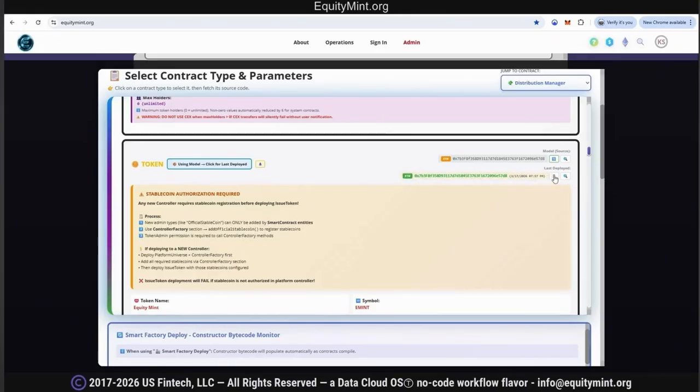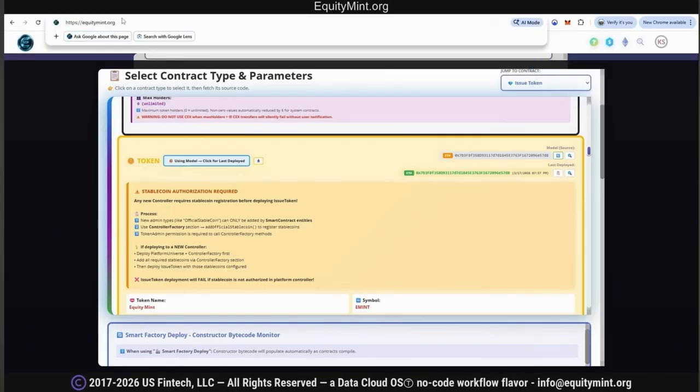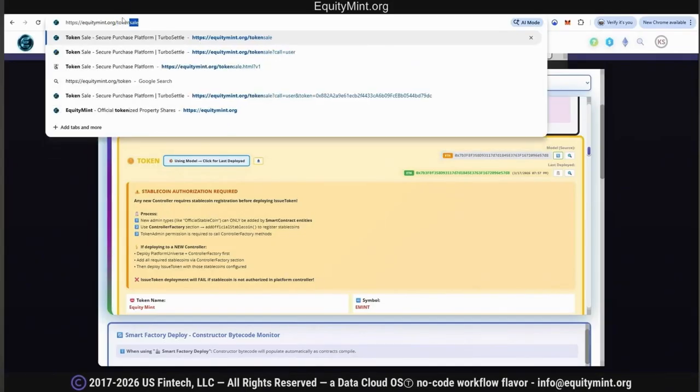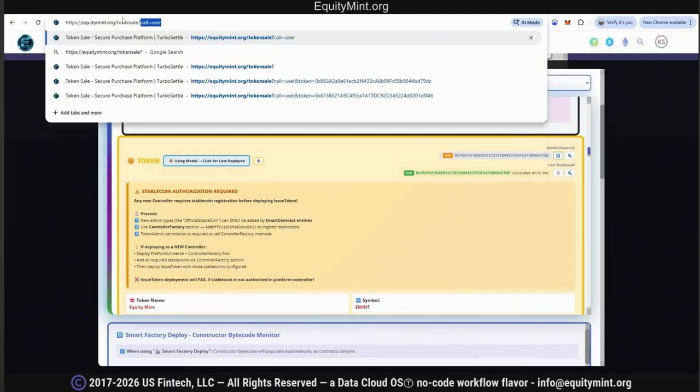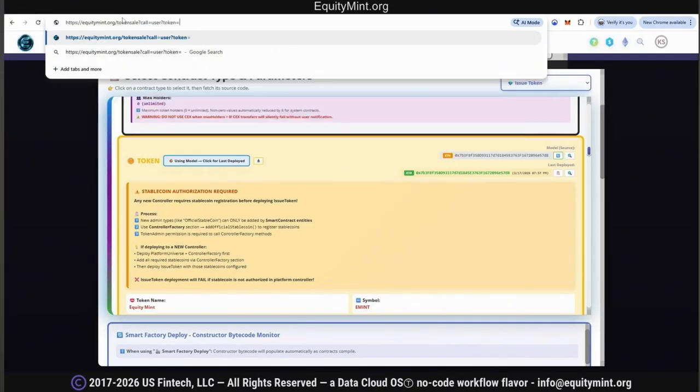So we're going to copy this token address, ending in D8. And instead of going right into token sale here for the admin experience, we're going to show you a pure user experience. We're going to say /token sale, which will just /token will work as well. And we're going to say call equals user, and token equals that token. This is a link that you can just press a button to get after your token is generated.